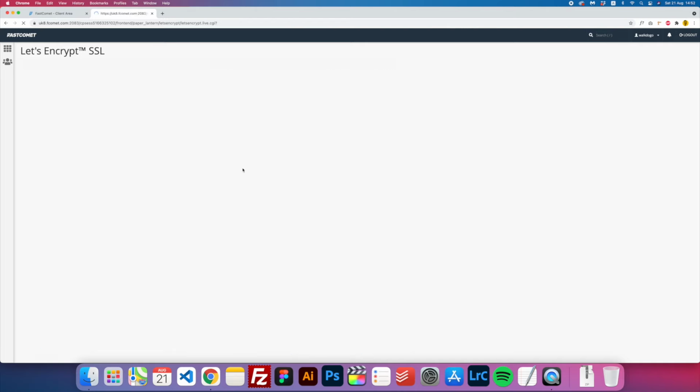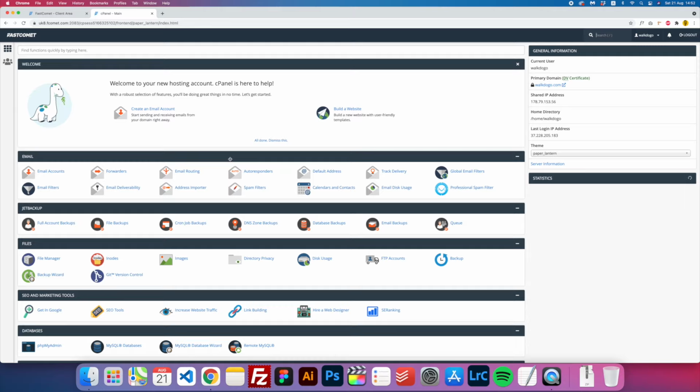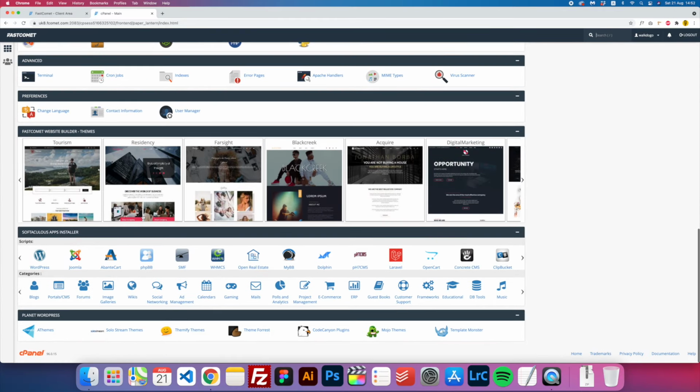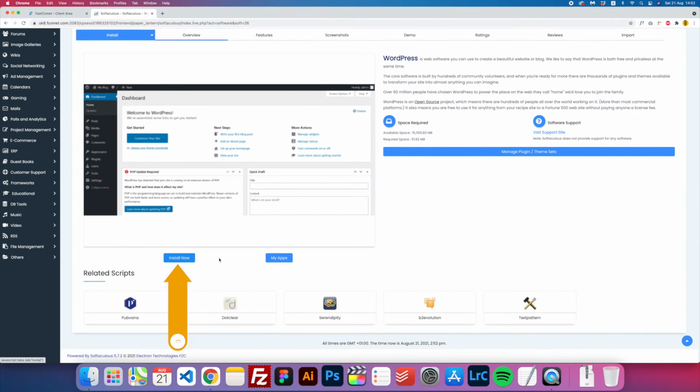Just go back, just click on that. It will bring us to the home of our cPanel. And now just scroll down and we should see something under the Softaculous Apps Installer, WordPress. Click on WordPress and now just click on Install Now.